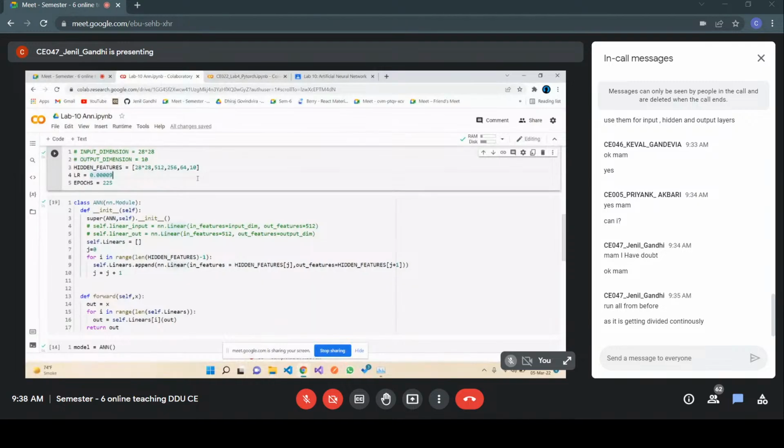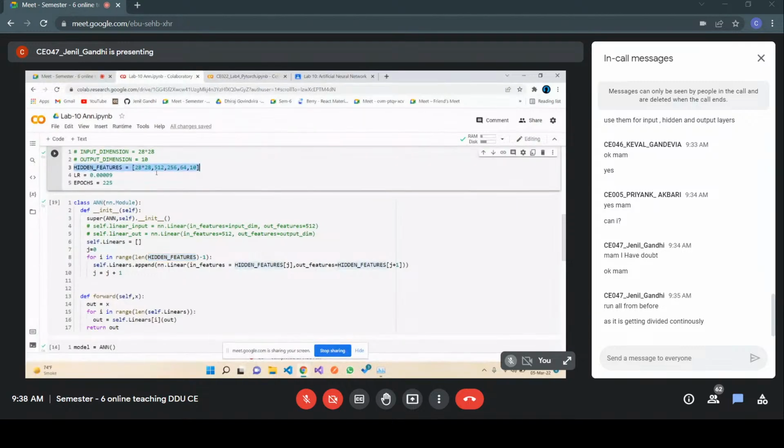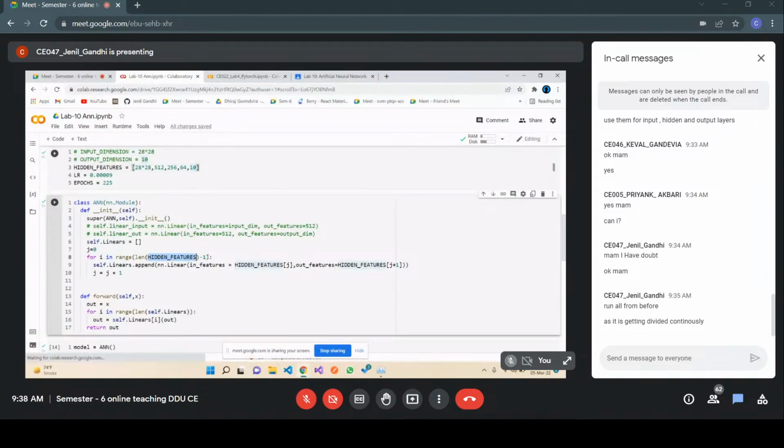Just a minute. Okay, ma'am. This one is the hidden features. So the length of hidden features, how many? 3, 4, 5. So you are creating 4 hidden layers here, right? Yes, ma'am. One second, ma'am. Let me do this like this.